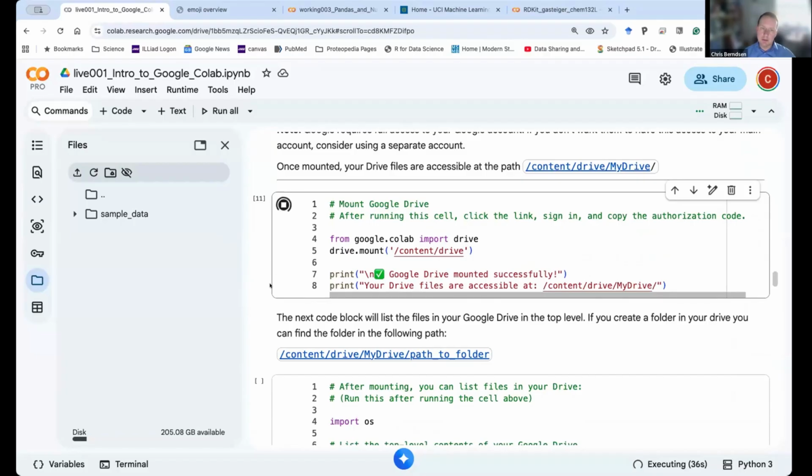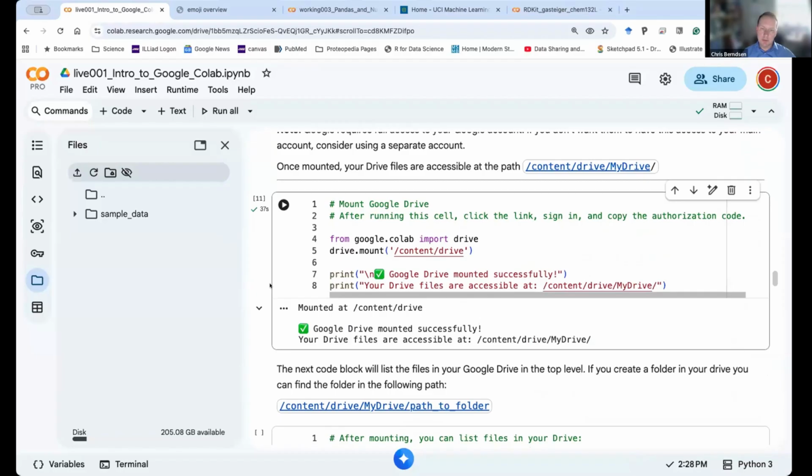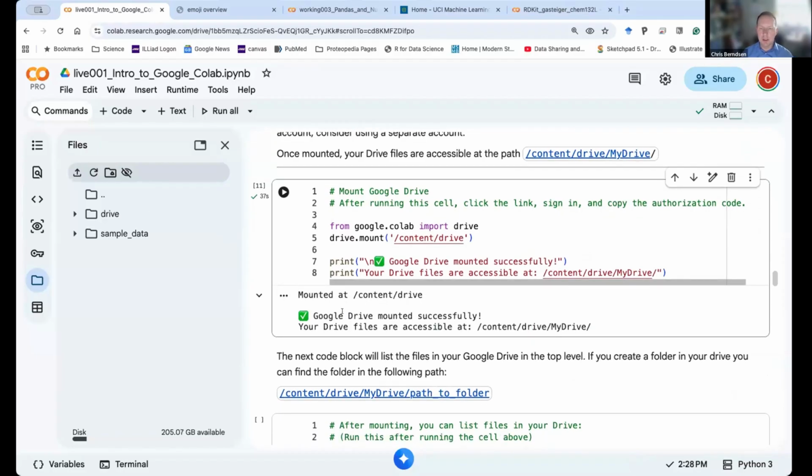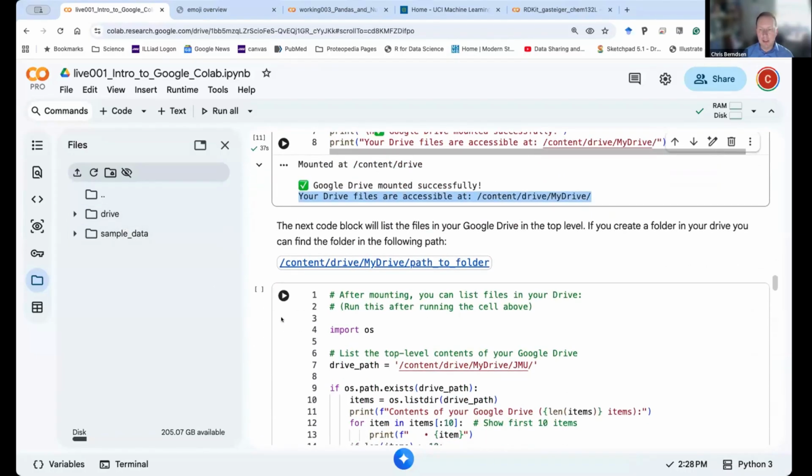So while it's running, just taking a moment here. There we go. We've mounted Google Drive. It says now my files are accessible at Content, Drive, and My Drive. That shows up here on the left side in your files. And so I could click through this and find where files are and see what happens.